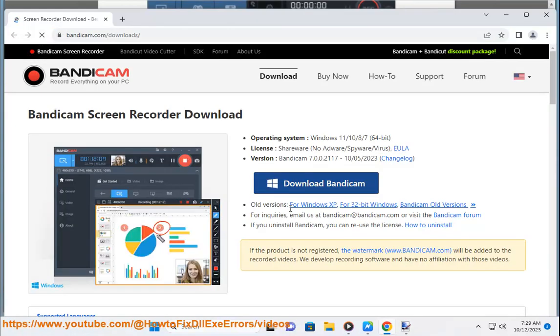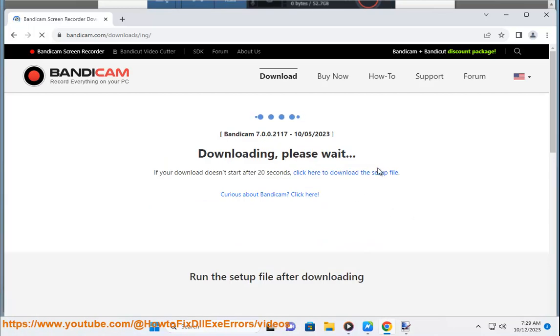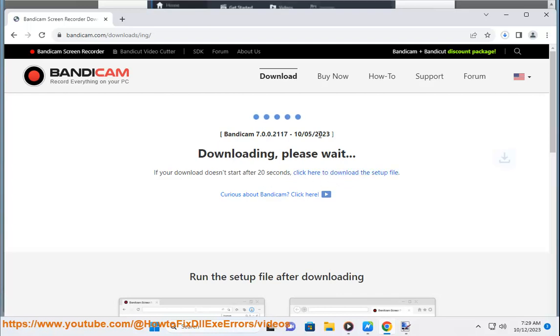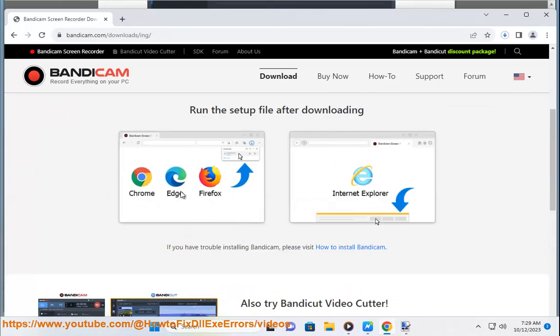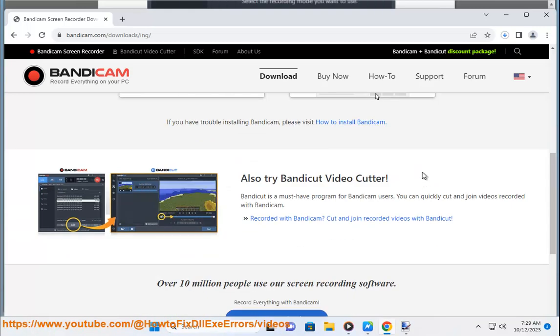You can choose from various recording modes, such as full screen, selected area, or around mouse cursor. You can also adjust the settings for audio, video, webcam, and more. To start recording, click the red rec button on the top right corner of the Bandicam window. To stop recording, press the F12 key or click the stop button. The recorded video will be saved in the output folder that you specified in the settings.